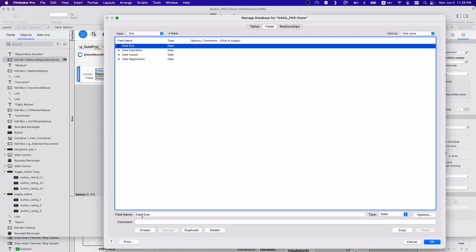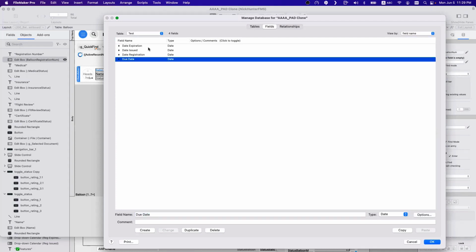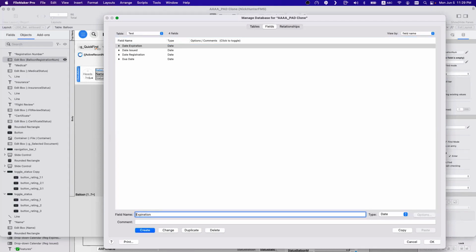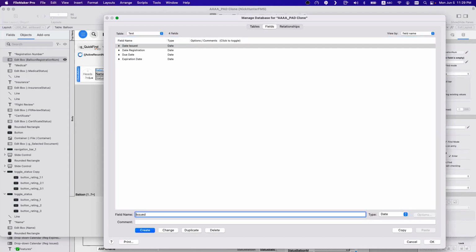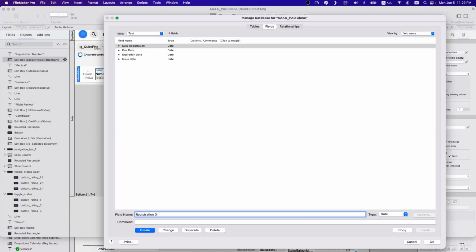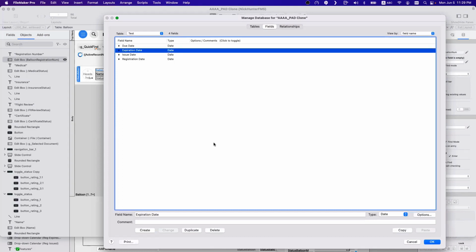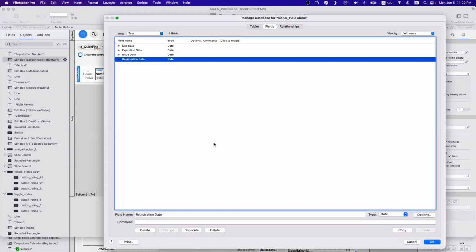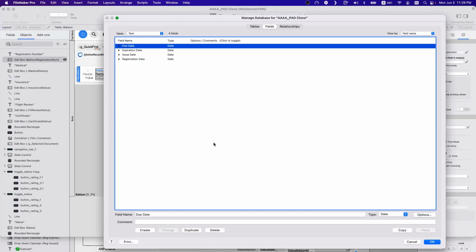Okay. So for the naming, like this: expiration date, issue date, and registration date. So now I can say expired, issue, registration, issue, and due. I can go straight, right? Got it. Typing this, okay?